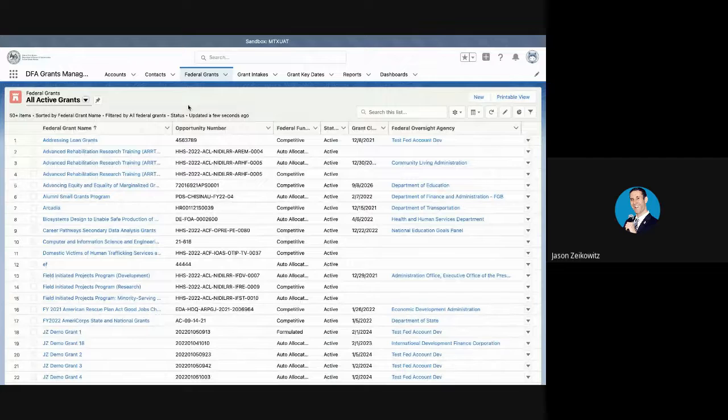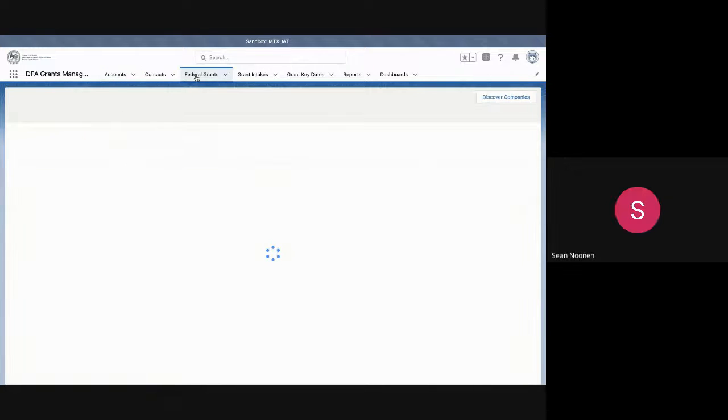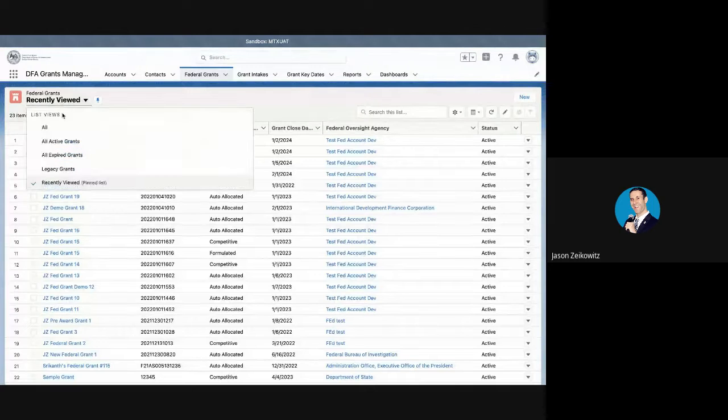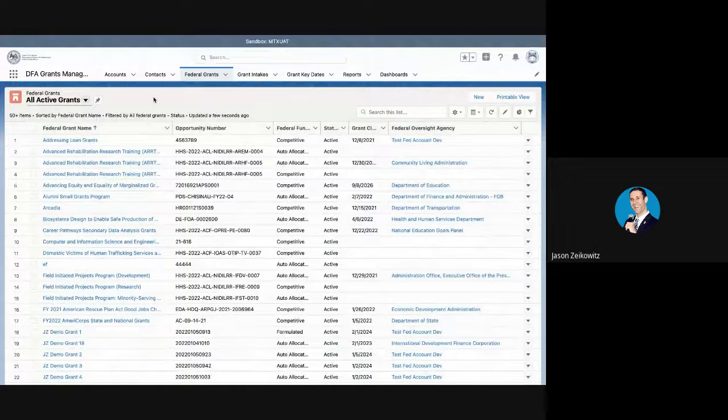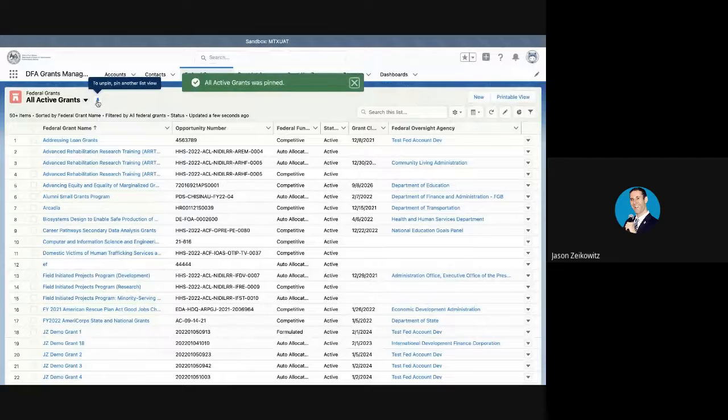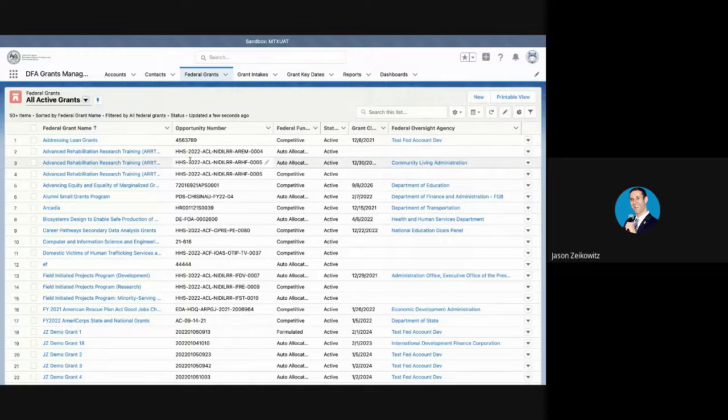Excellent. Now, what should I do so that I make sure that this is my landing page for my tab? Because if I come back, I don't see that anymore. I have to do this every time. I have to select all active grants. You're going to pin it. Perfect. Pin. Excellent. So pick whatever you want as your default landing page and pin that one.